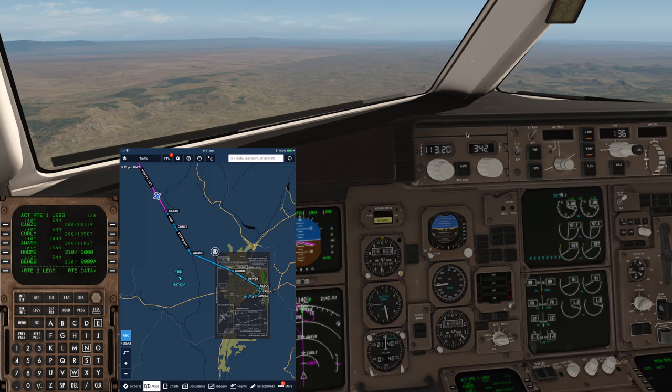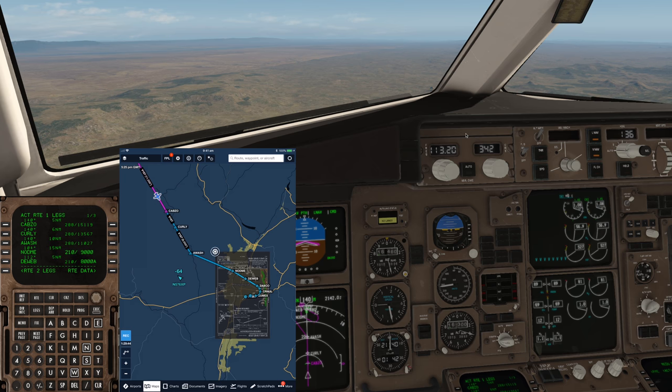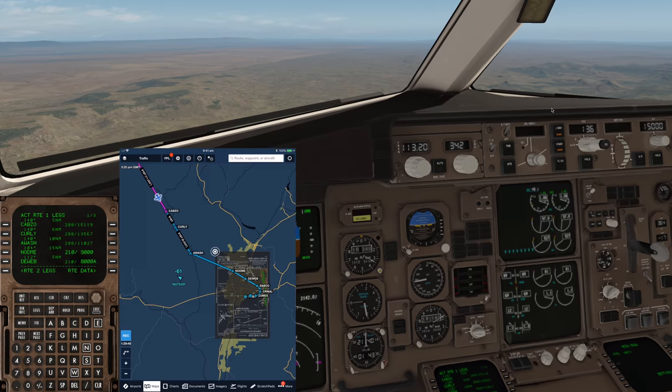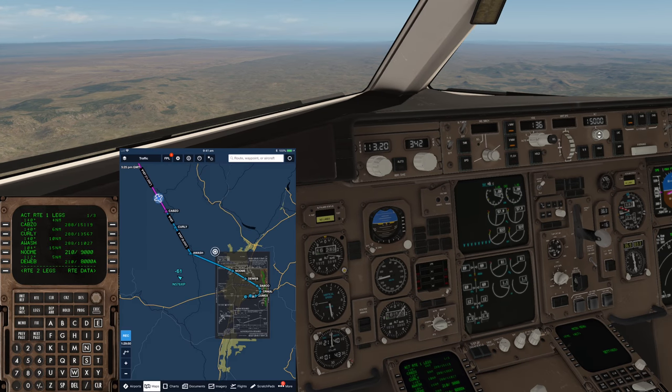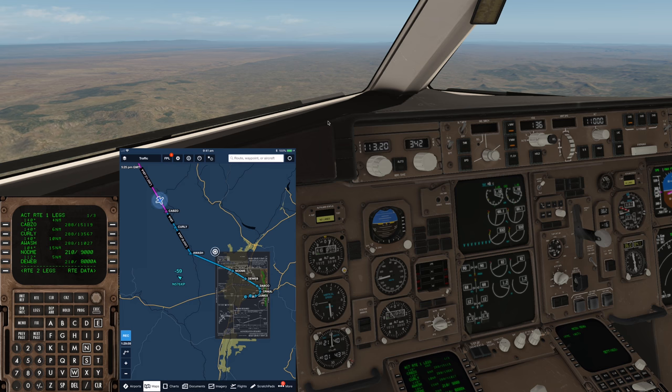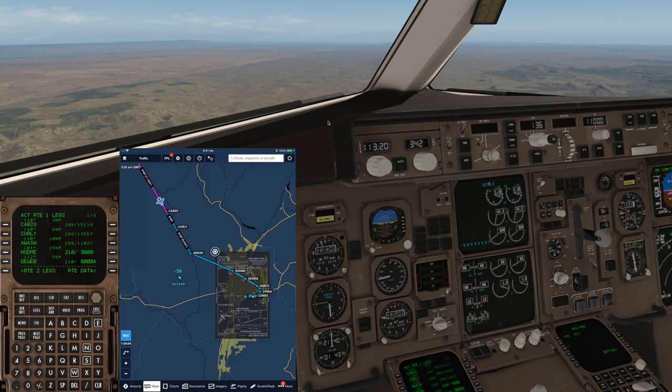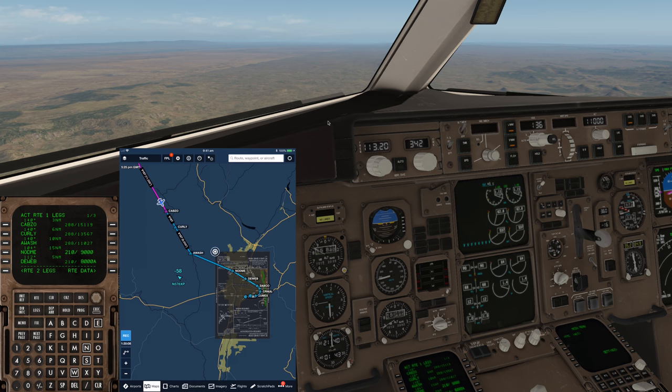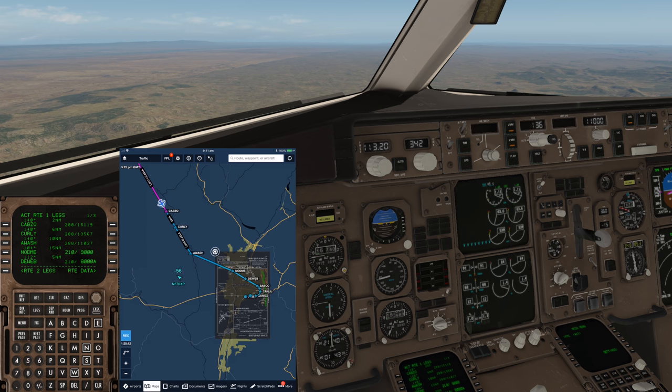And we're descending to 15,000, so we're not far off that now. What I think we can do is put in 11,000. We could actually put 9,000 in if we wanted. The reason for 11,000 is that is the estimated height at AWOSH before we turn to NODME, however you pronounce that.